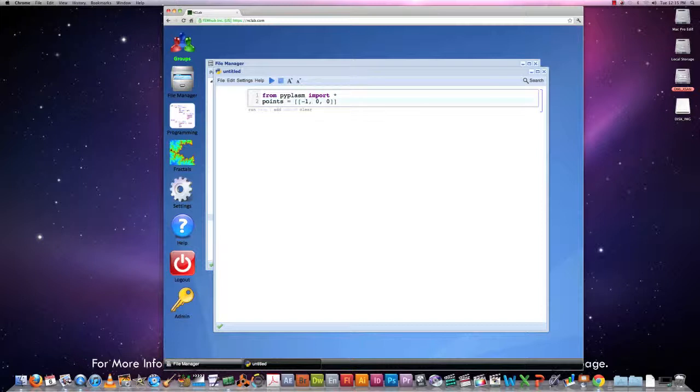First one is minus 1, 0, 0. Second one can be 1, 0, 0. Third one can be 0, 2, 1. And the last, for example, 0, 1, 2. Now the application of the convex hull command is very simple. You just supply the list of points and that's it.